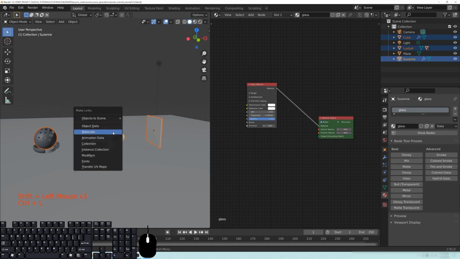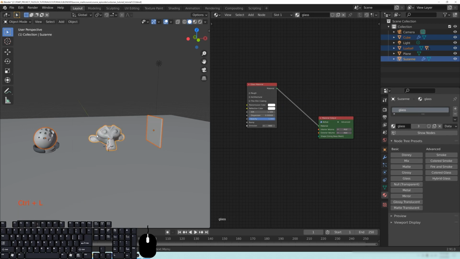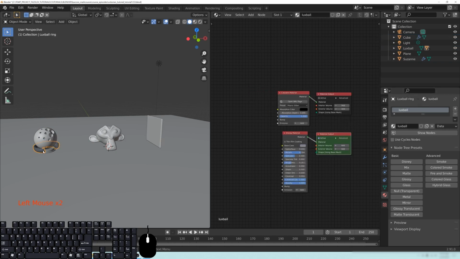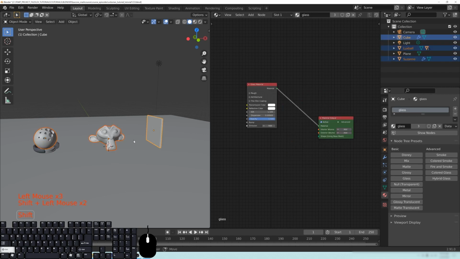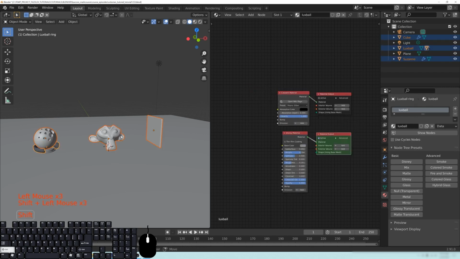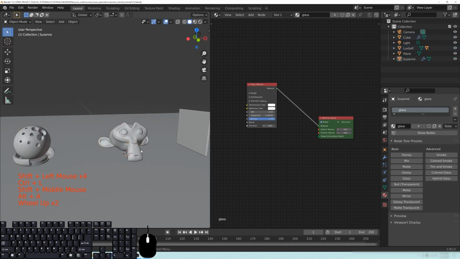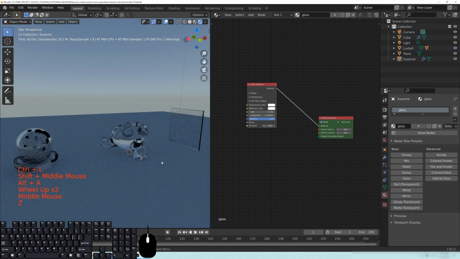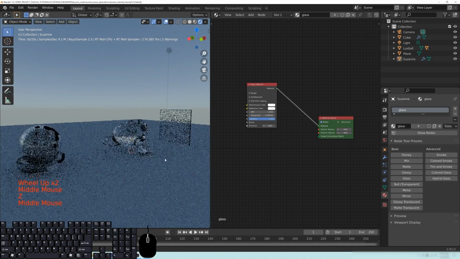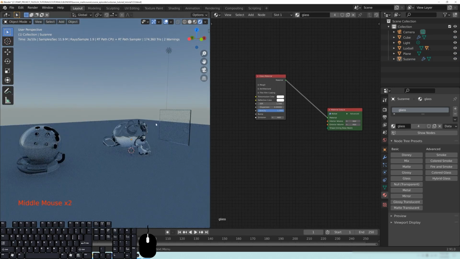Hit Control L, and then we're going to make links to materials. So if I click on these other materials here, you can see that they all have glass. I'm actually going to also select this little object right here. So I'm going to select these again, select this one, and then select the monkey head and hit Control L, link materials. And now if we take a look at this in the rendered view, we can see that they are all glass. So pretty much from this point, we're ready to begin.